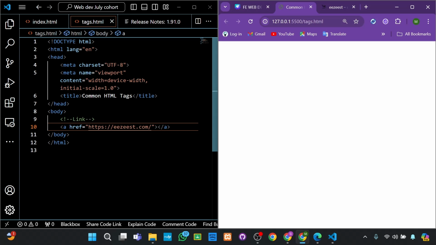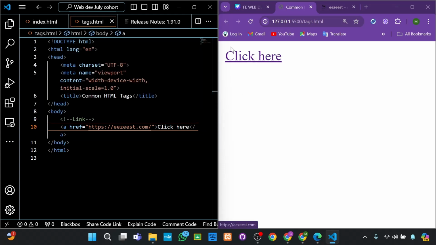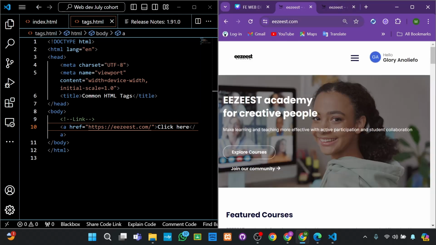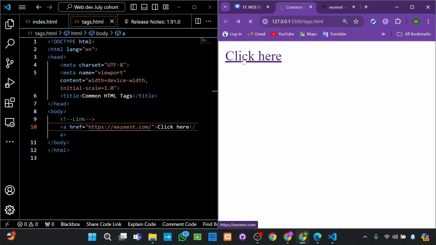So let's say I type "go to Easiest" or "click here". Anyone you want. Click here. So you see how it's displayed on my page. When I go back to the page and I click on it, it takes me to Easiest. You will notice in the URL bar how the URL is being changed. So that's how you use your a tags. All right, so let's look at another one.